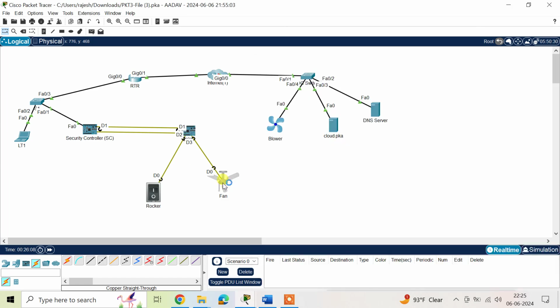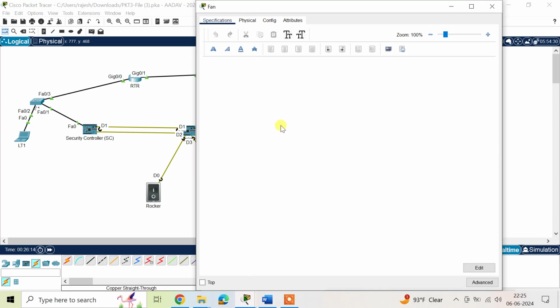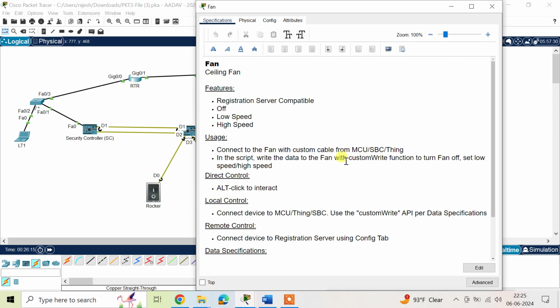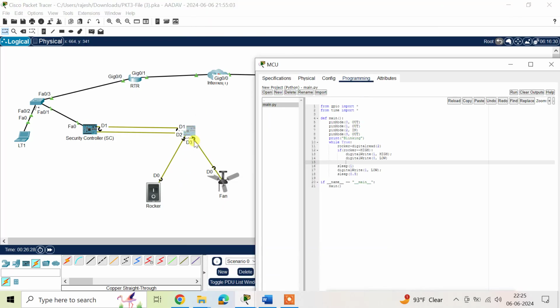Go here and check which function. In the specification, I can see custom write. Fan on means 1 means low speed, 2 means high speed, off means 0. The function you should use is custom write. Okay. So I will write here which pin number: 3. Custom write of 3 comma, say, 1.